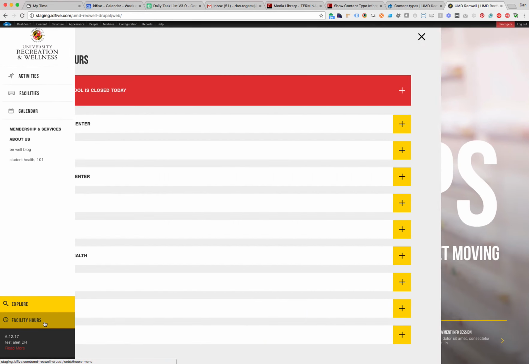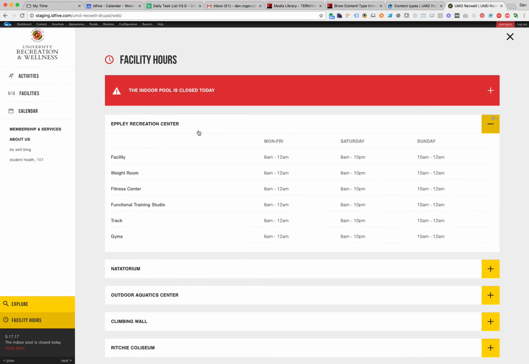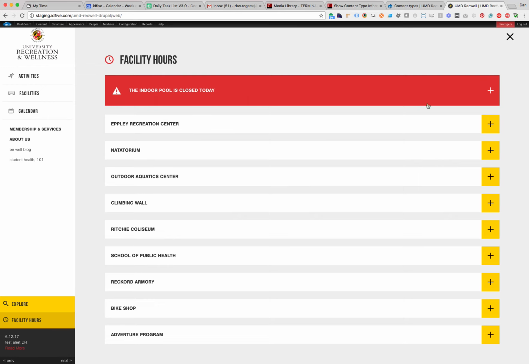Okay. On the facility hours, there's nothing directly editable here. Again, if you add alerts and tag them with facility, they will show up here. And then these are dynamically pulled from the facilities themselves. So there's nothing to edit here as an administrator. Also, the alerts down here, which are the global alerts, there's nothing to edit there as well. If you add alerts and they're in the proper date range and they're tagged global, they will show up here.